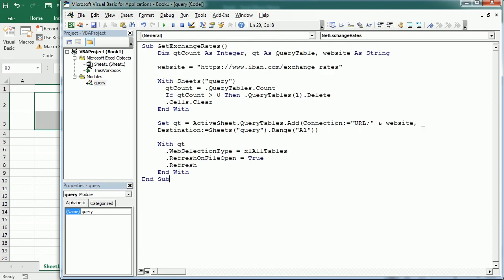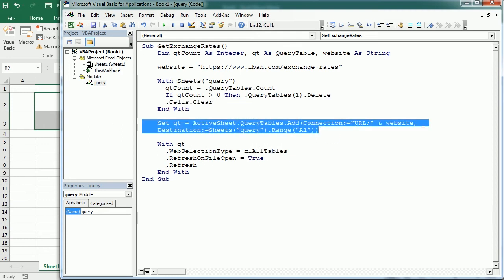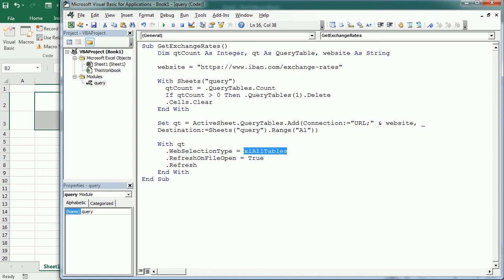And as you see, the macro says get exchange rates already from this website. And here is just deleting any existing query table and then adding a new query table where we're going to get all the tables, and we're going to set it to refresh on file open. So we will get the updated exchange rates every time we open the workbook.